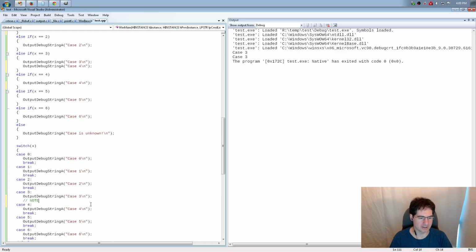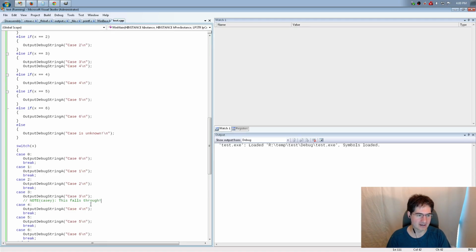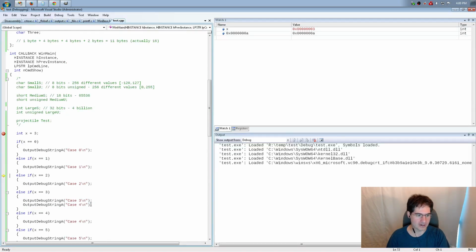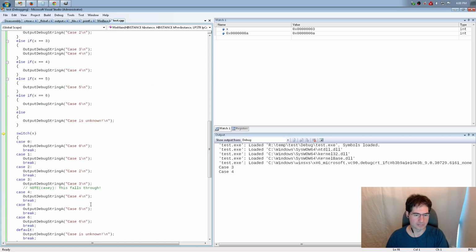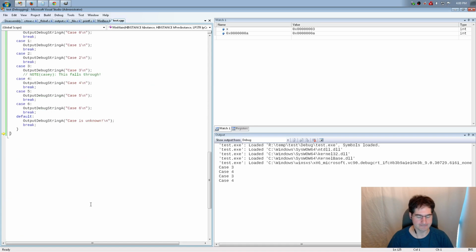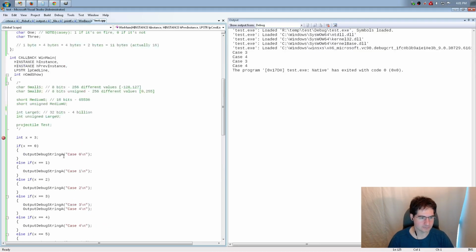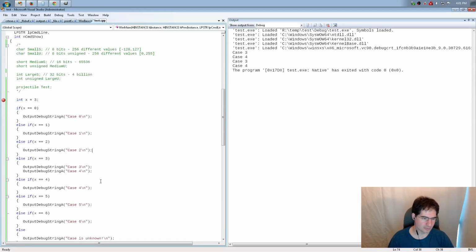Oftentimes people will put a comment in here so that you know that it was intentional. This falls through, because it is kind of common for people to forget to put the break statement in as a bug. And so you typically want to let people know. But in that case, you get the drop through for free. So here we go. We do 3 and 4. We jump in, produce 3, produce 4, and then we break out. So that's what you would expect. So that is the switch statement.